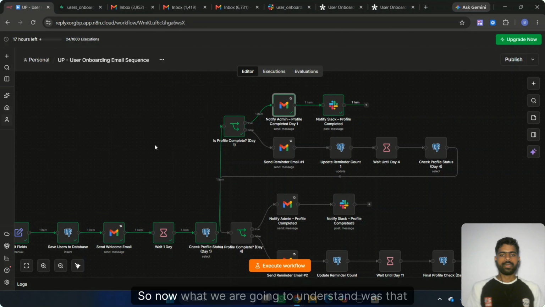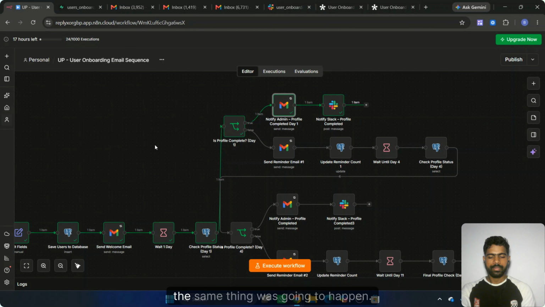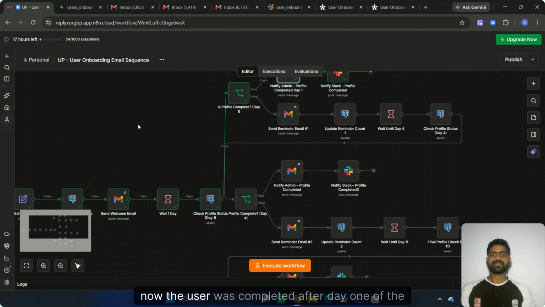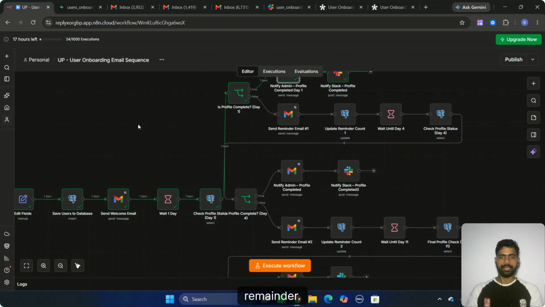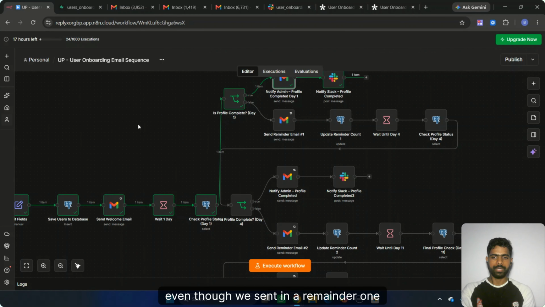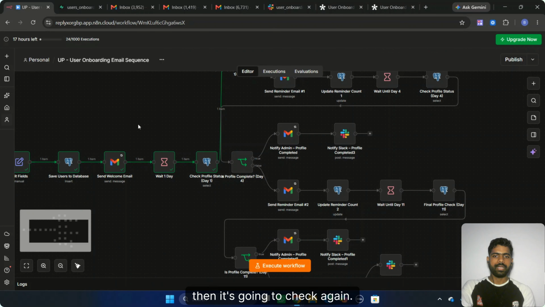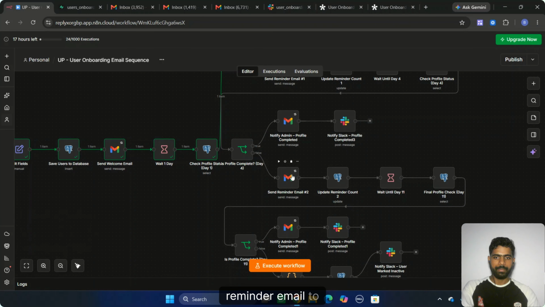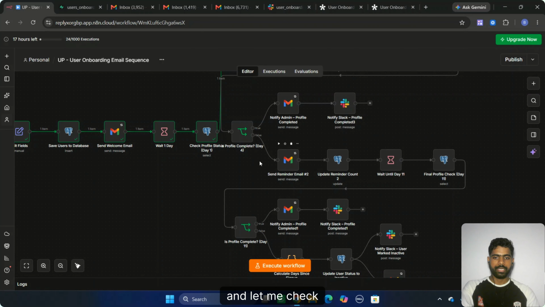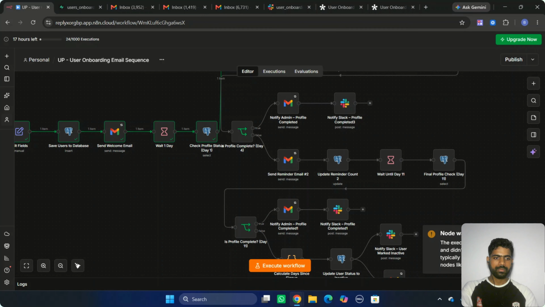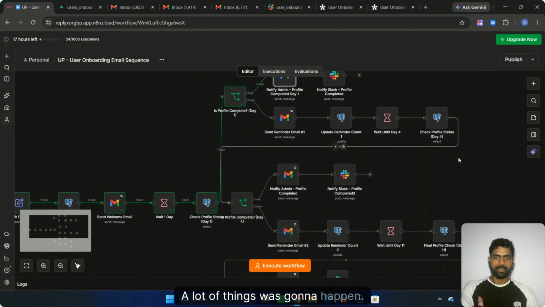So now what we need to understand is that the same thing is going to happen. For example, now the user completed the profile after the day one reminder. What if the user has not completed it even though we sent reminder one? Then it's going to check again. For example, the user completed after we sent the reminder email 2, and let me check here once. After sending the reminder email 2, a lot of things are going to happen.